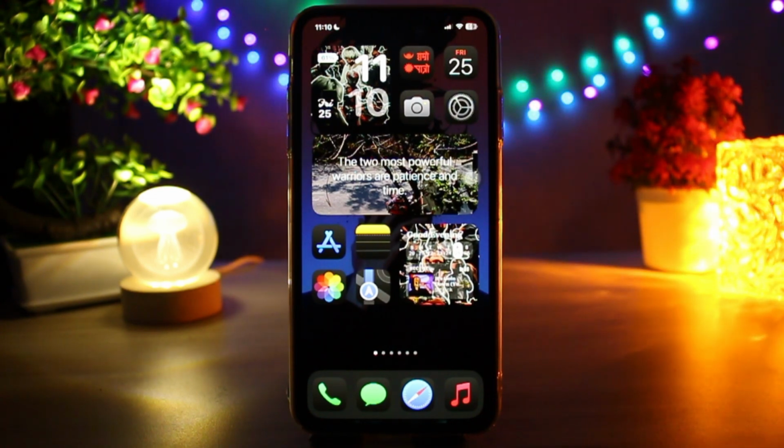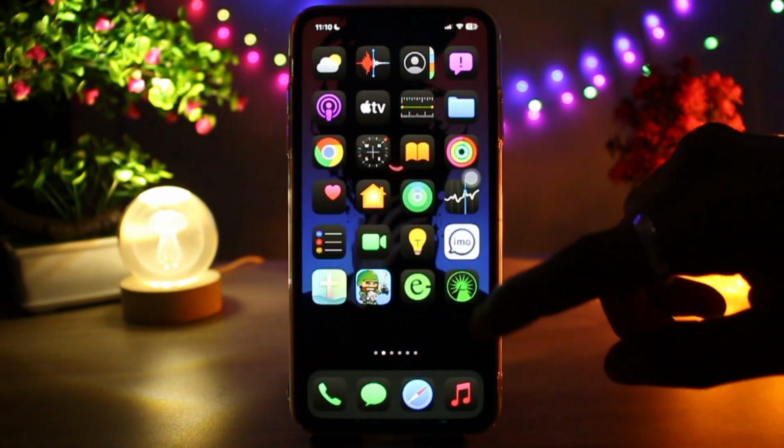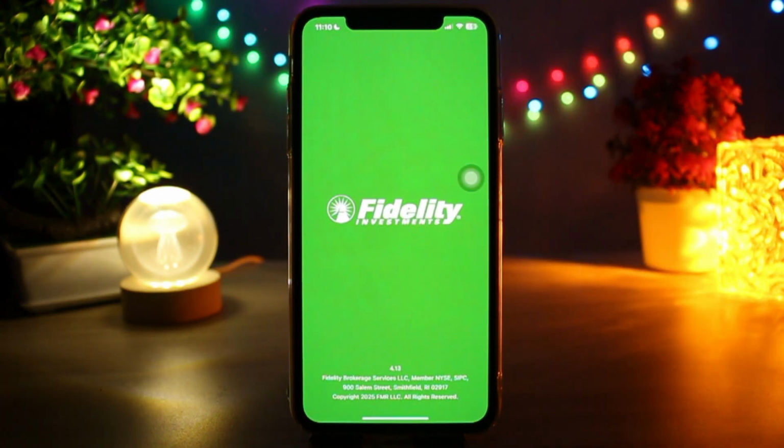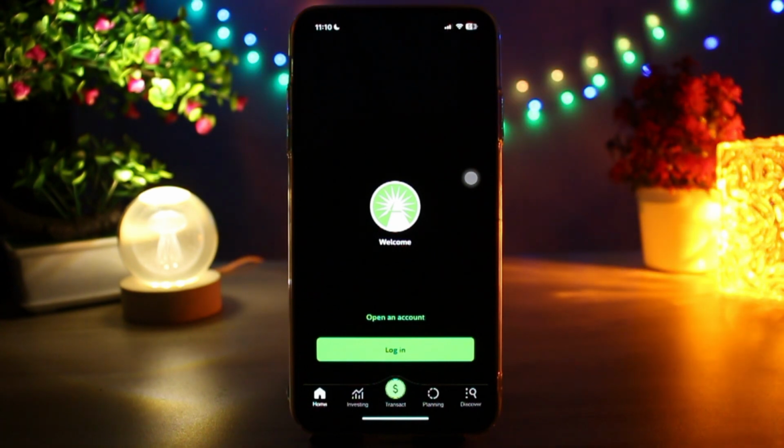To send or receive a wire transfer with Fidelity Investments, what you need to do is head over and open up your Fidelity Investments app. Then once inside, be sure to be logged into the app as well. Then once logged into your account, what you need to do is tap on trade or tap on accounts. And once you're inside accounts, simply tap on the option that says transfer.